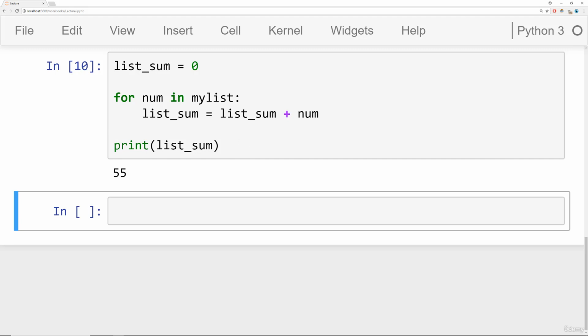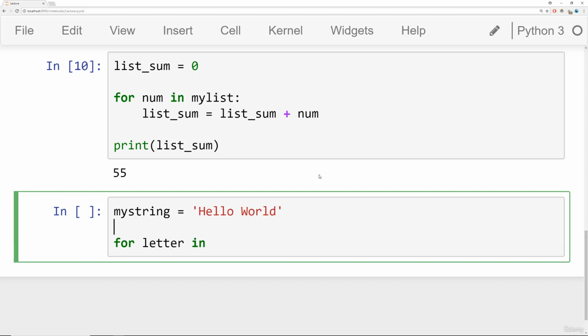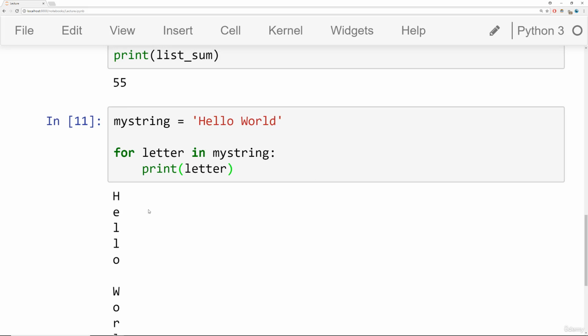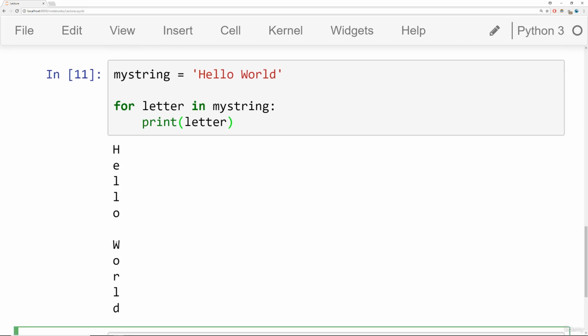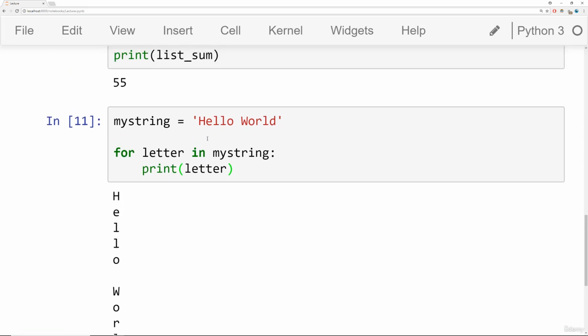So we just saw how to use for loops with lists, but what about strings? Remember, strings are a sequence, so that means we can iterate through them, and we'll be accessing each character in that string. So we'll say for letter in, and let's create a string. We'll say my_string is equal to "hello world". Then for letter in my_string, colon, print out that letter. When I run this, I can see H E L L O, space, W O R L D. So that's the way we can iterate through a string itself.